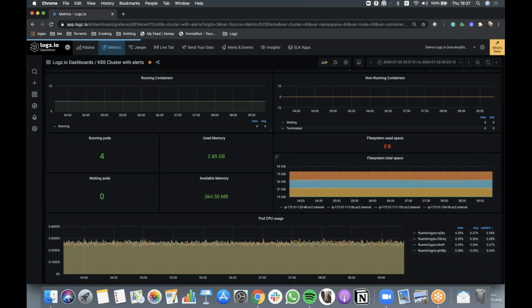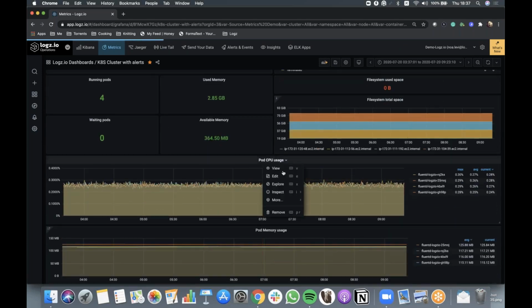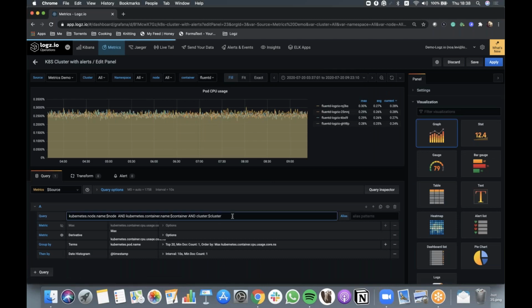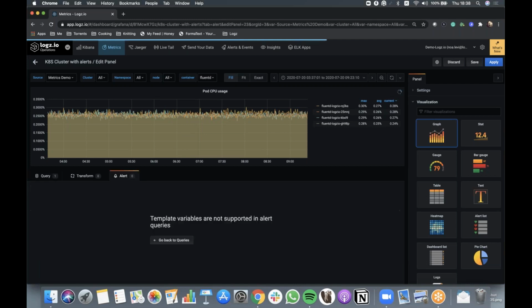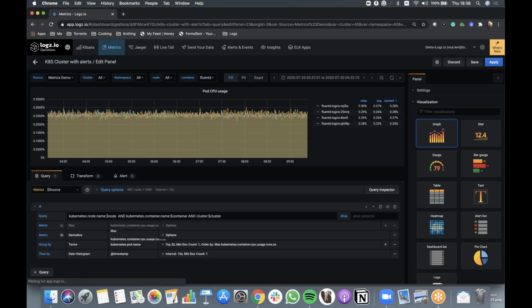But if I'm going to drill down, for example, for pod CPU usage, you can see here, as Daniel showed you yesterday, my Lucene query is configured with all my variables. You can see here the $ and the name of the variable. This is what made it happen. This is why when I clicked on FluentD, the entire dashboard was changed. And I'm in graph type visualization, but when I go to alerts, you'll get this error message saying template variables are not supported in alert queries. So in order to create an alert, you have to remember that you can't use variables within the query.